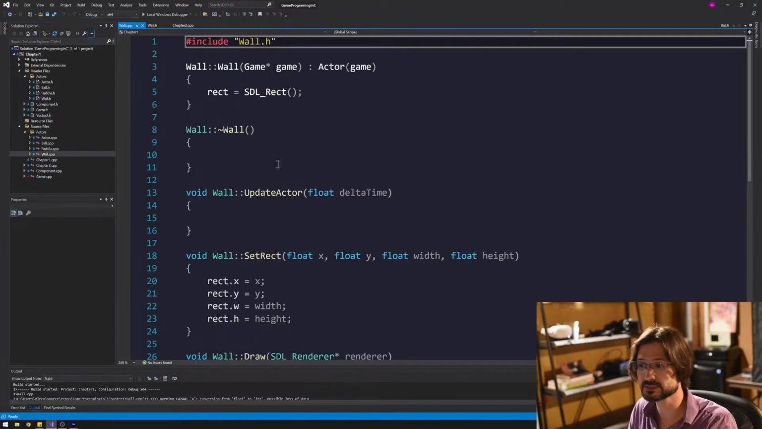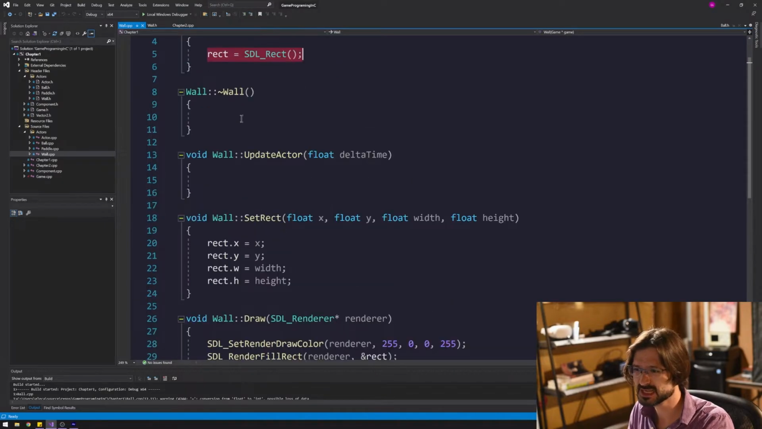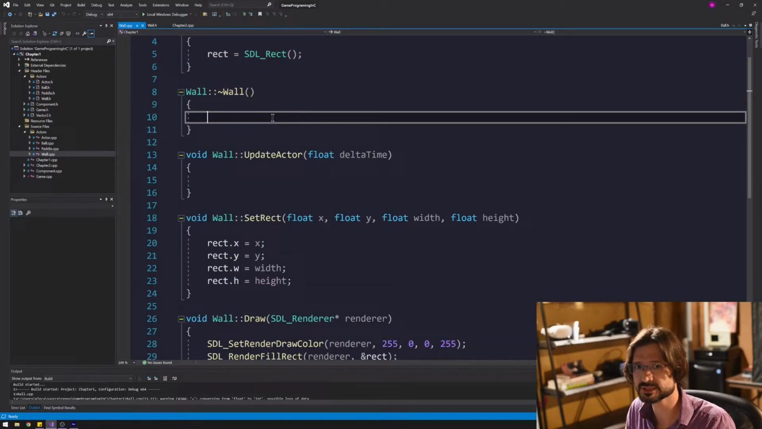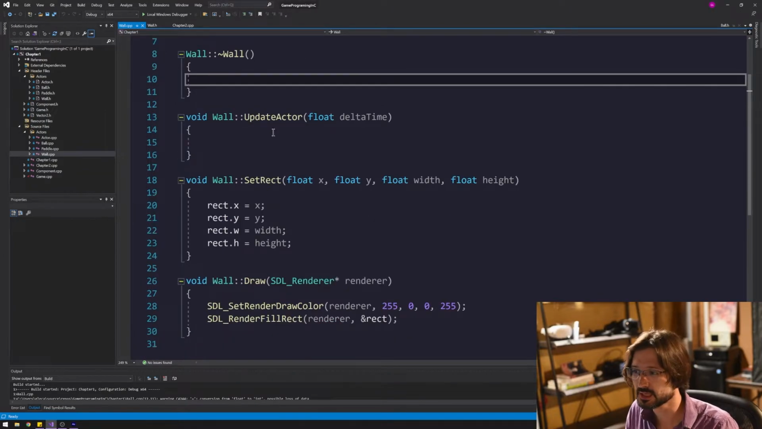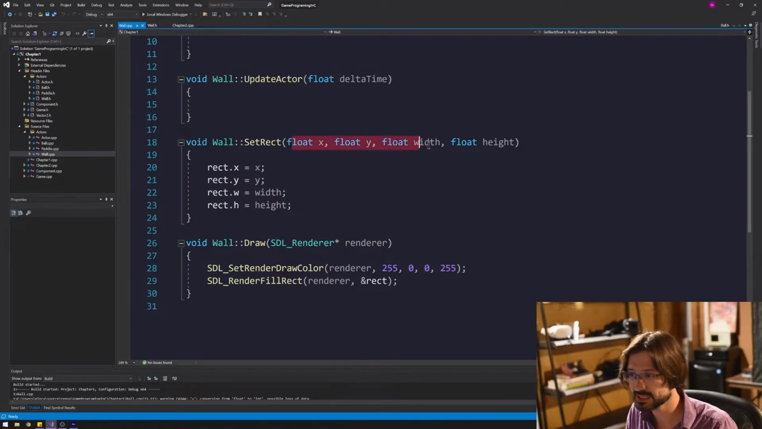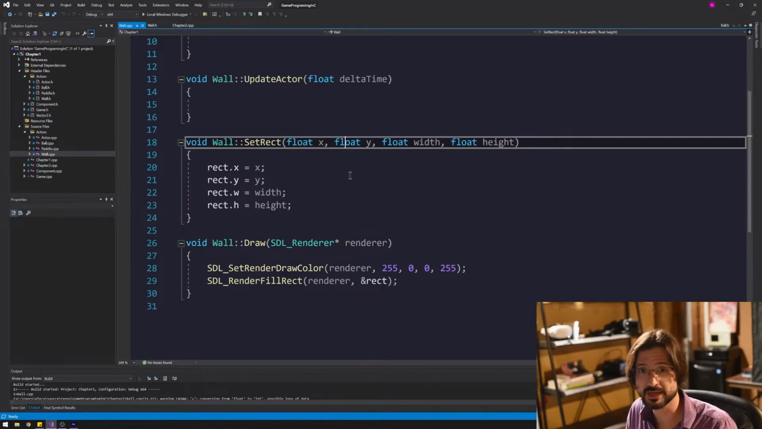Now if we take a look here at the CPP file, we can see we go ahead and set up our rect. Nothing happens in the deconstructor because it's a wall. Nothing really needs to happen. Update actor does nothing either. It's a wall. But then we have set rect, which just takes in the XY position for our rect, which is the upper left-hand corner, and then the width and then the height of that object, which you see here.